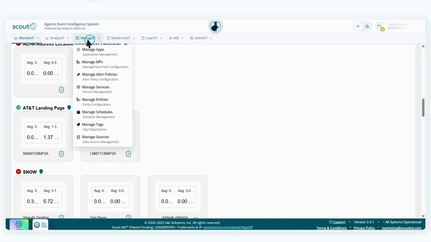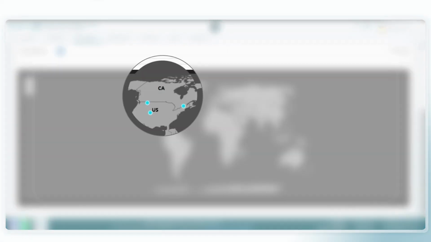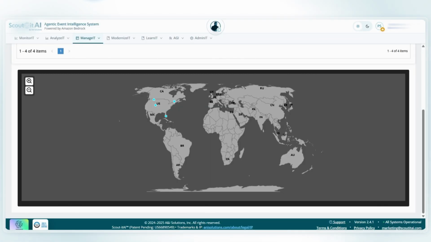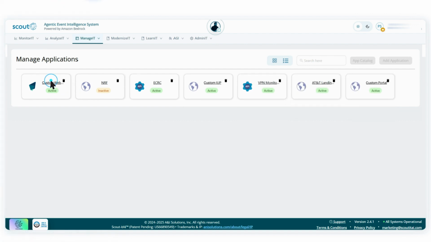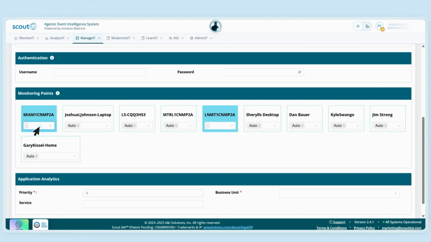Manage monitoring points is where you decide what data Scout collects. You can define and adjust monitoring points to ensure the right signals are being tracked. Manage apps lets you organize and control the applications connected to your monitoring setup.